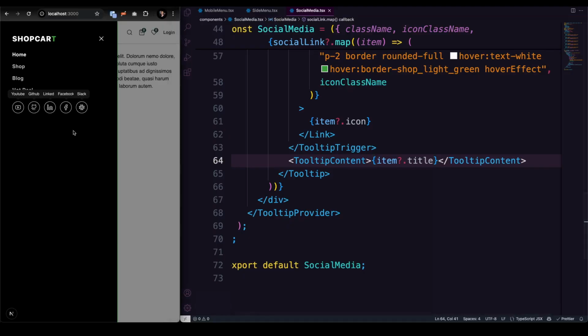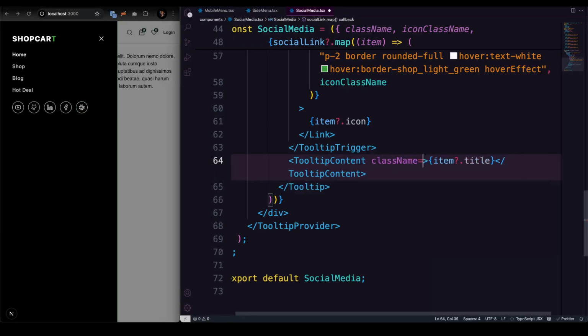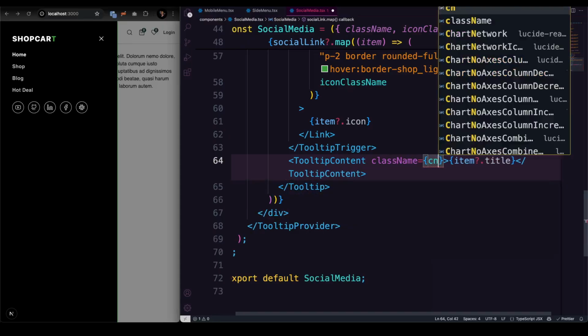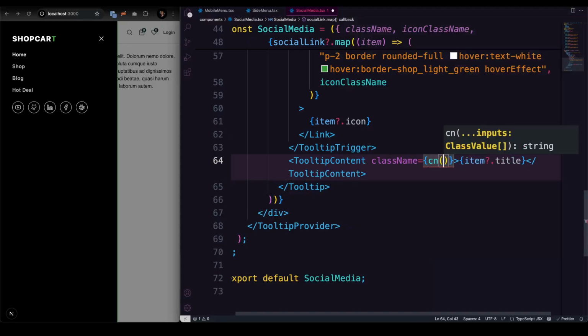So if I go here, as you see, if I hover, it takes an action, but I want the background to be white. That would be nicer. So put a class name here. We're going to handle it in a flow way. We're going to just remove the default one.